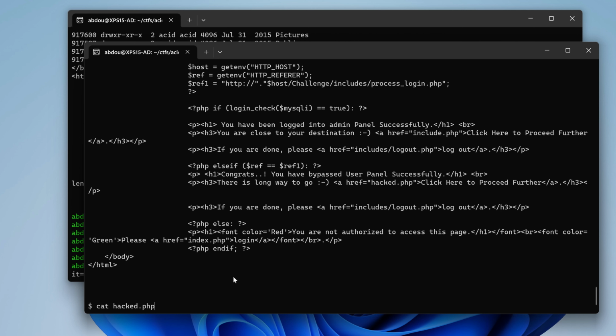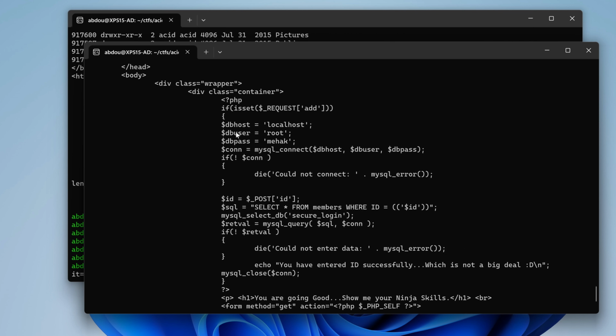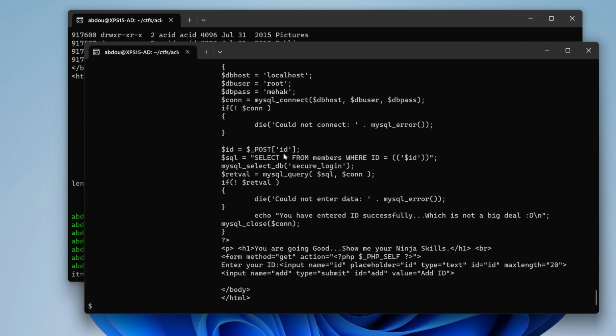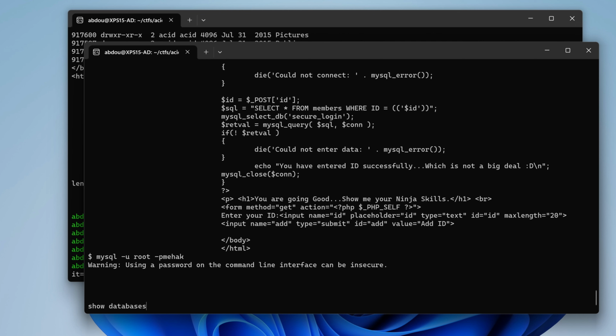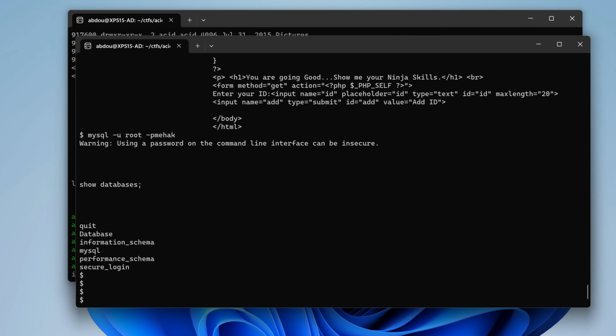So if we cat this file, we find that indeed we have some interesting content here. DB host localhost, DB user root, and the password is mehack, and it's trying to select members, doing some bunch of stuff. Alright, so we could use this information, root and mehack, to connect to the MySQL server and see if we can find anything interesting. We could actually just use mysql here, -u root for user, and the password would be this one. I hope that we don't get any prompt. Show databases. Okay, yeah, it's working now.